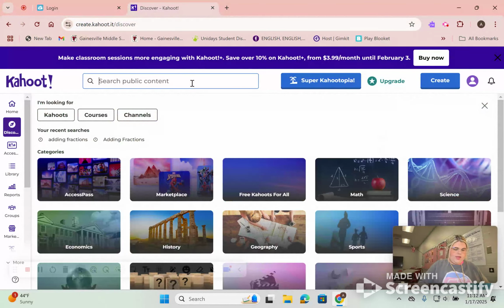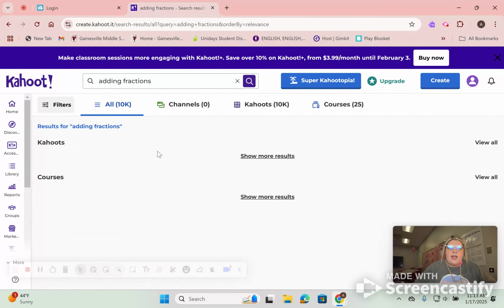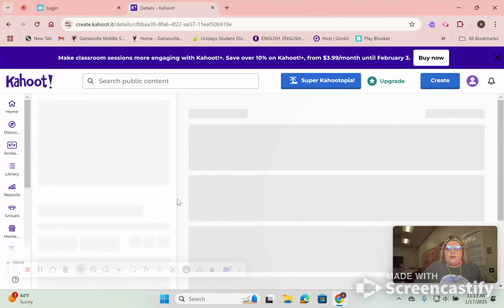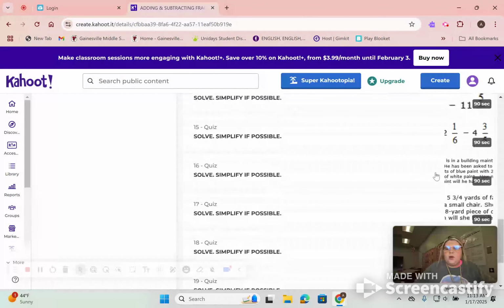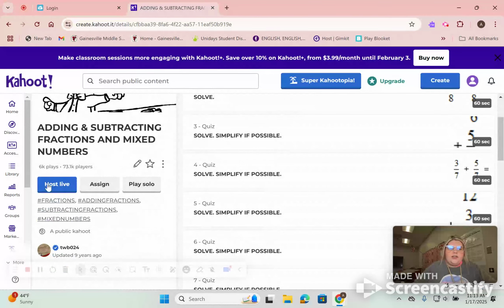Let's just put adding fractions and you just click enter. And then it will pull up some already made ones for you that you could use. Just be sure to review them and make sure that these problems all go along with your lesson. And you can either host a live game or you can assign it to Google Classroom or Canvas.